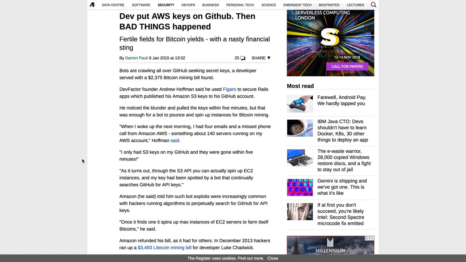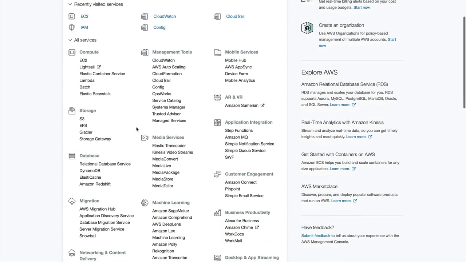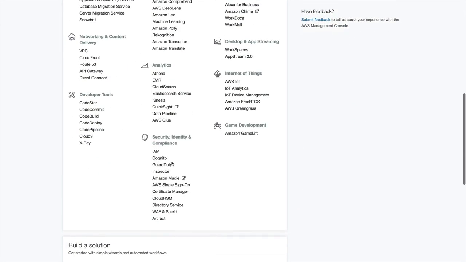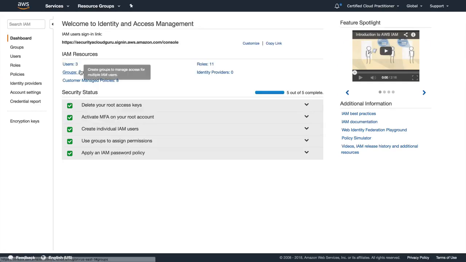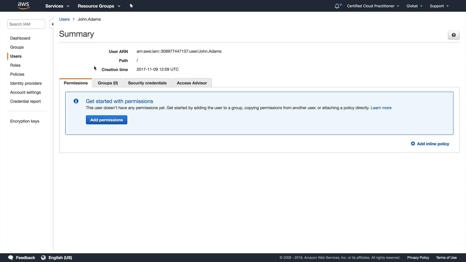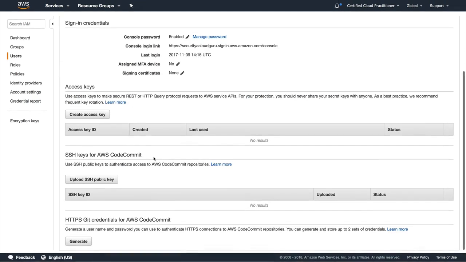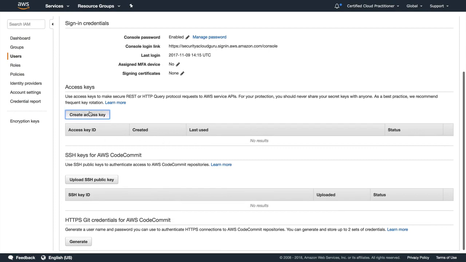So what should you do if you do this? Well, let's go over to IAM. Here I am in the console, and I just need to go down to IAM, which is always under Security, Identity, and Compliance. Let's assume that we've done this for a user, or potentially for the root account. Let's assume a user right now. Let's use the John Adams user. You can just click on the user and you'll be able to see their security credentials in here, including their access key IDs and secret access keys.